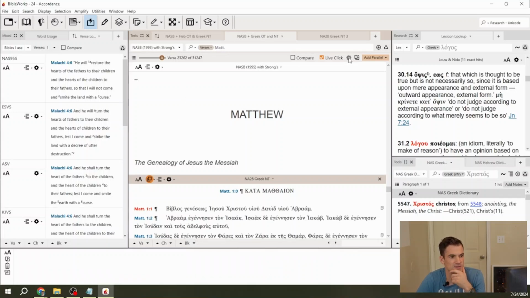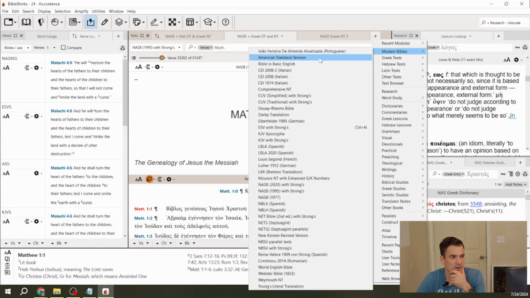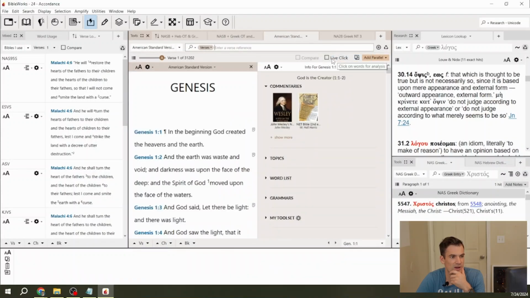Last thing I want to show you. Go over here to settings. We're going to change a couple things. Remember how when we opened a new window, let's just do it real quick. American Standard Version. See how live click is not checked? We're going to change that. And we're going to change a couple other things too.